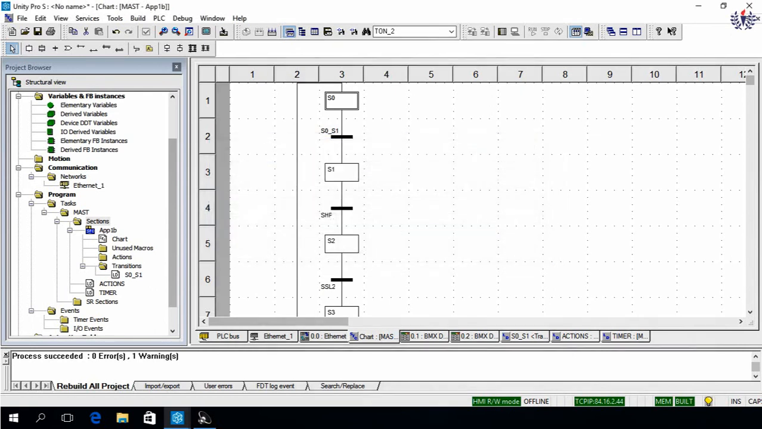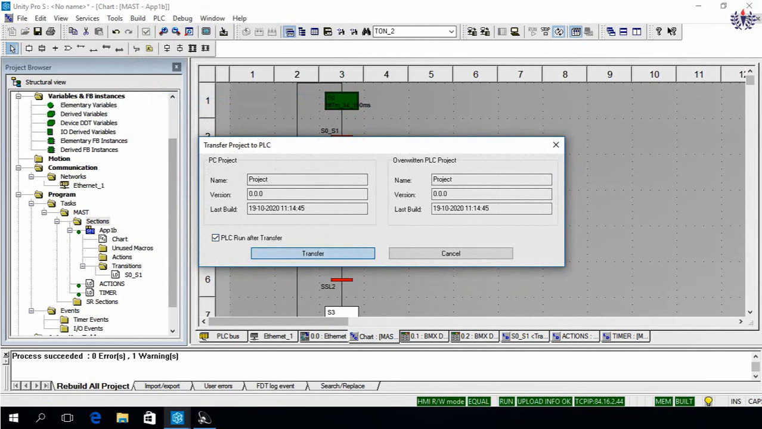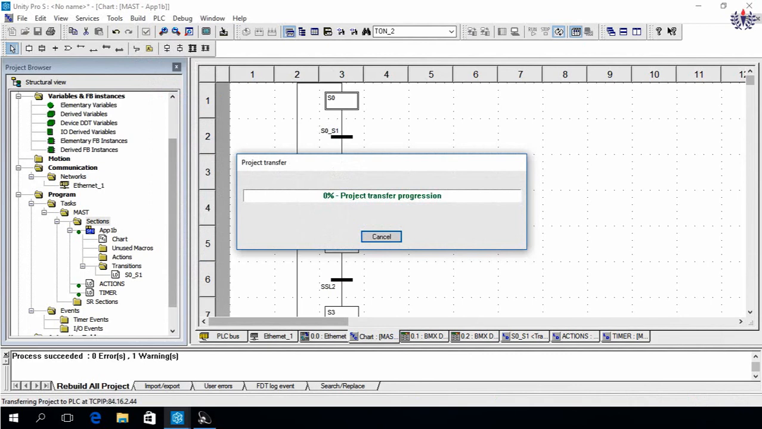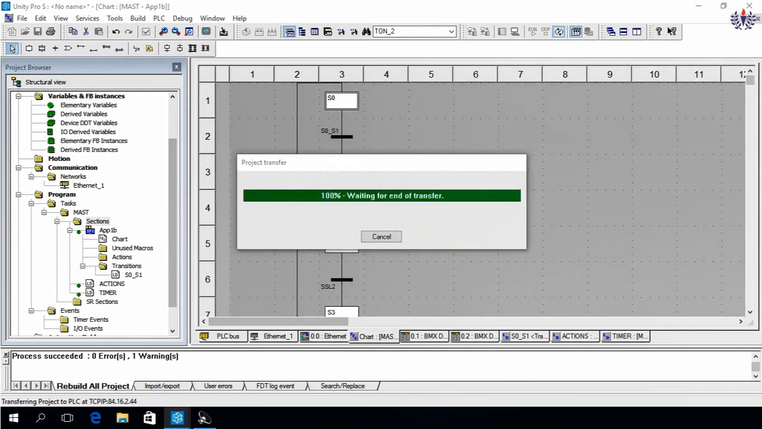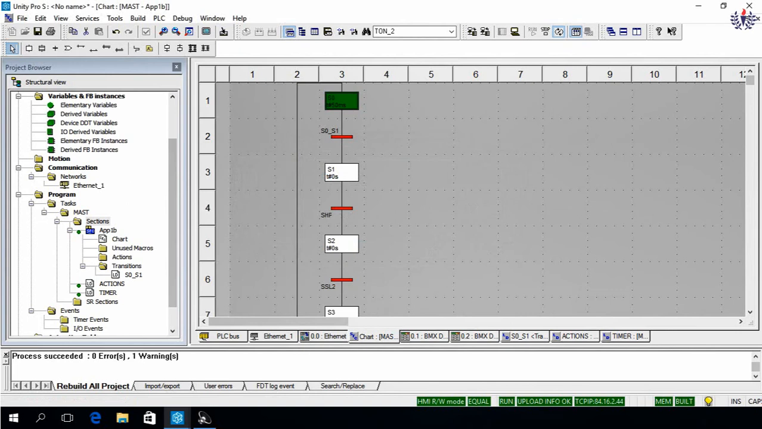Okay. Now I'm going to connect the PLC with the system. So now it is connected. Now I'm going to transfer my project to the PLC. Okay. So transferring is also done successfully. So it's done. Okay. Now I'm going to run the program and see how the remote control is happening. Okay, it is in the 0th step.